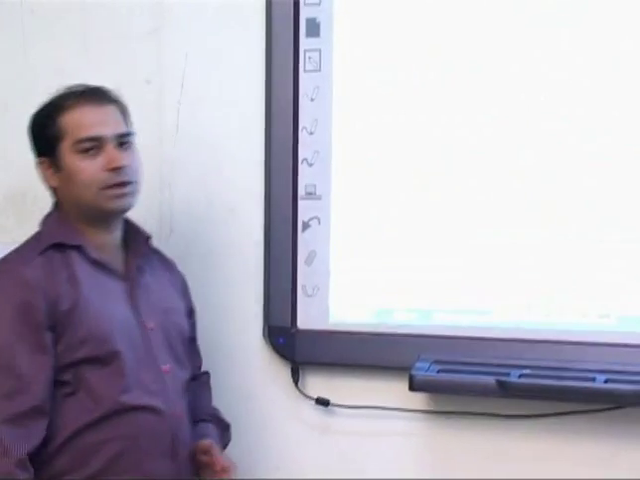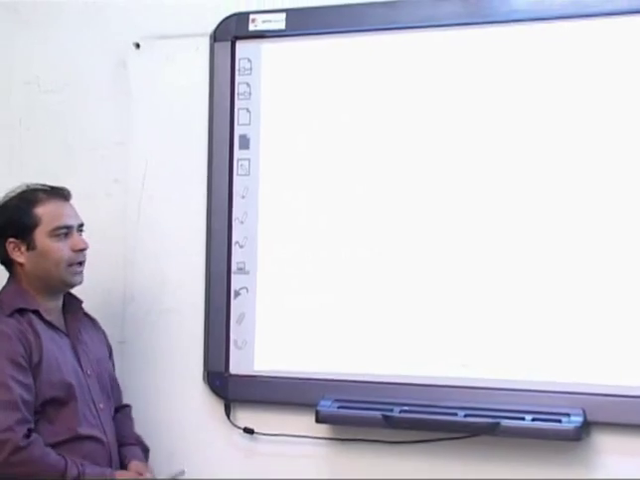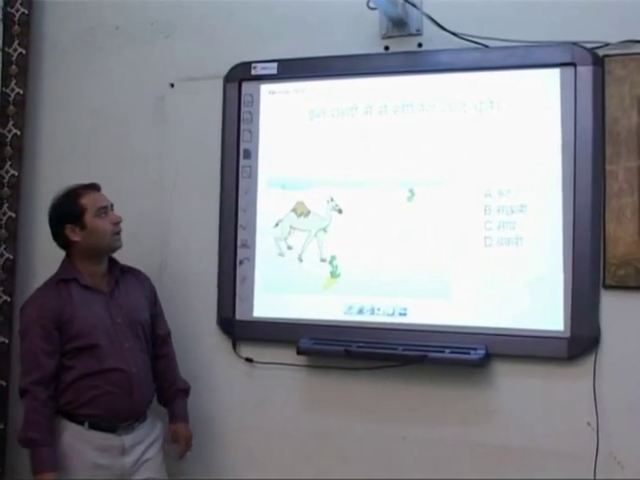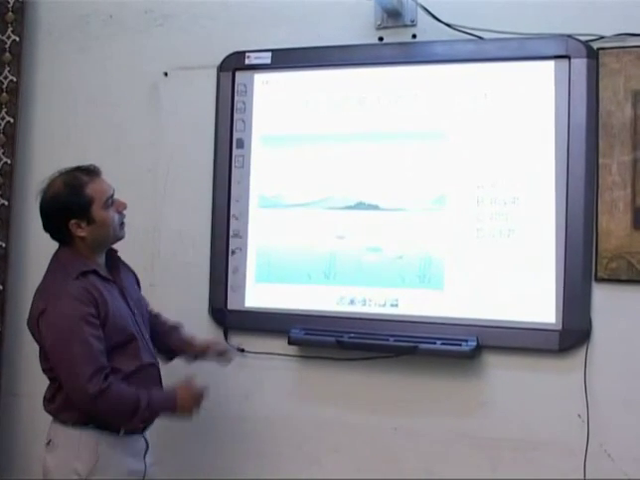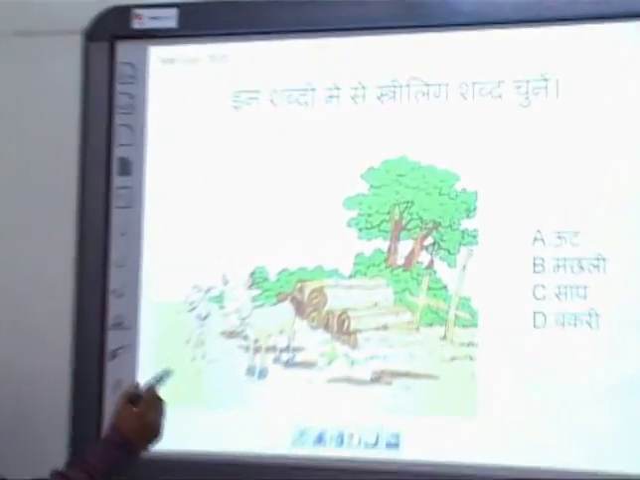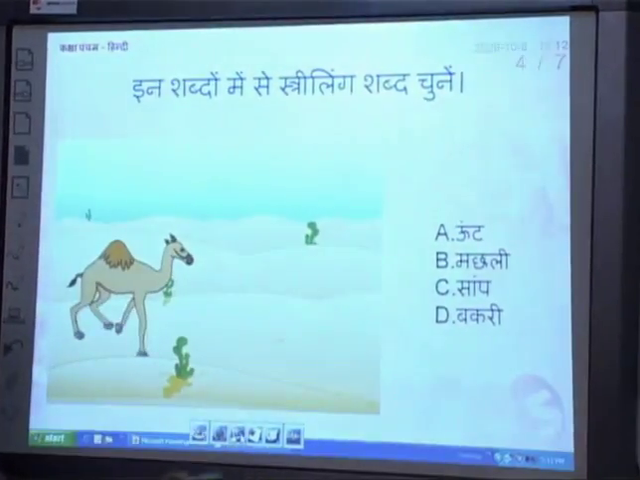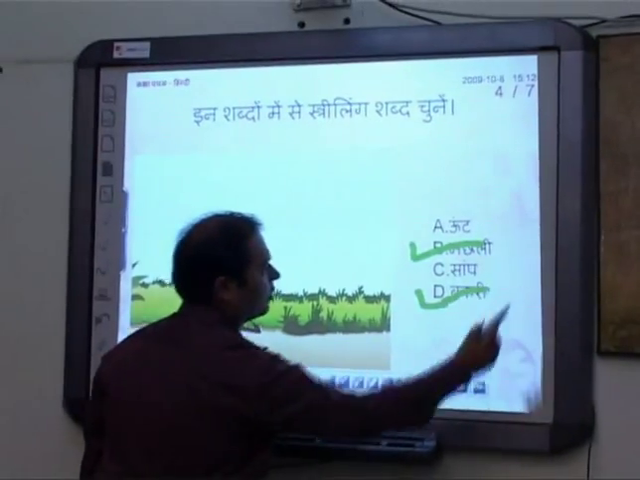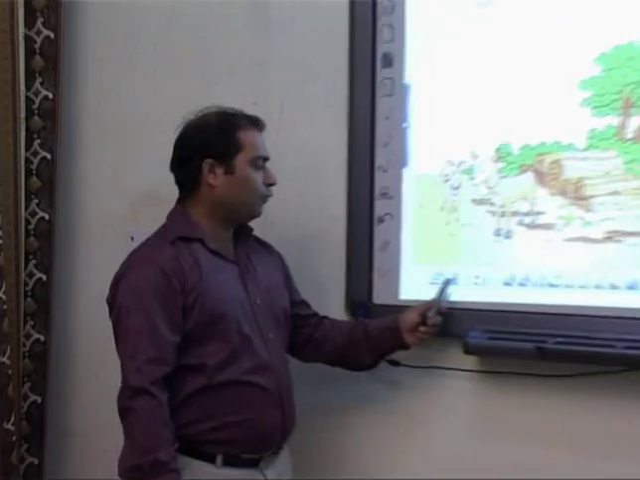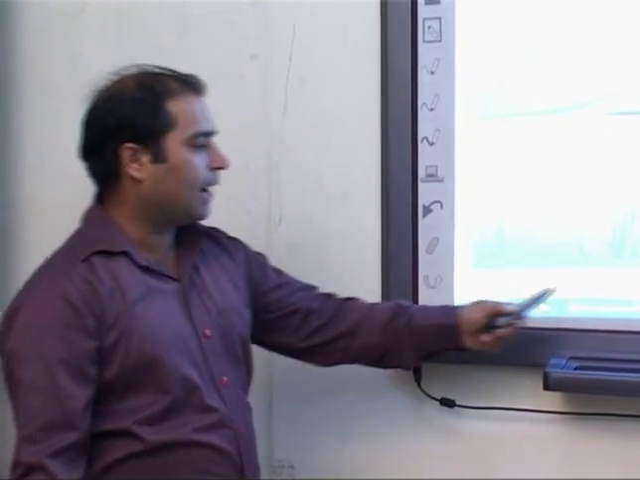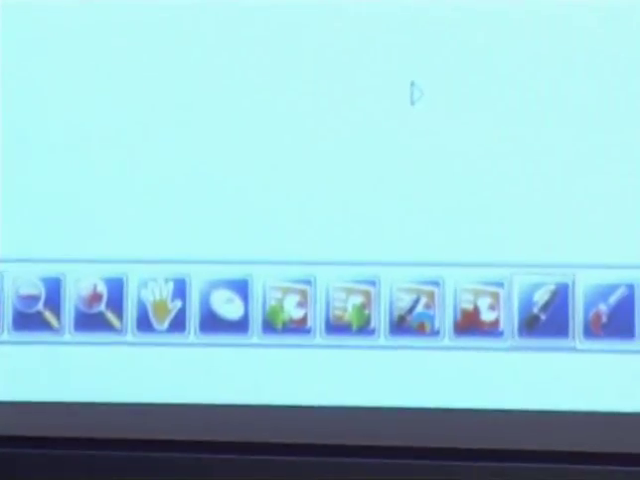Suppose you are working on a PowerPoint slide, you can directly open a PowerPoint slide and we can make a slideshow like this. Just click for the next slide. In between, if you want to make some annotation, like this is a question and we want to make some annotation, then we can directly make an annotation. And if you want to toggle to the whiteboard application at the same time, just click this button and we can toggle the whiteboard application.